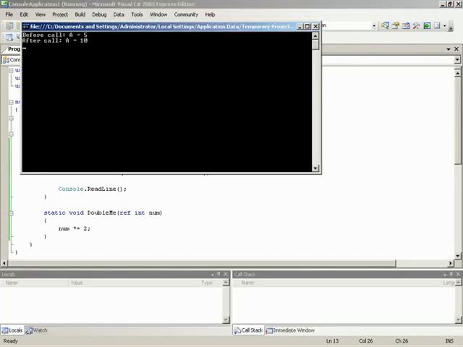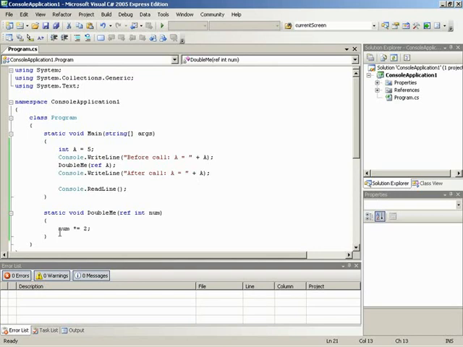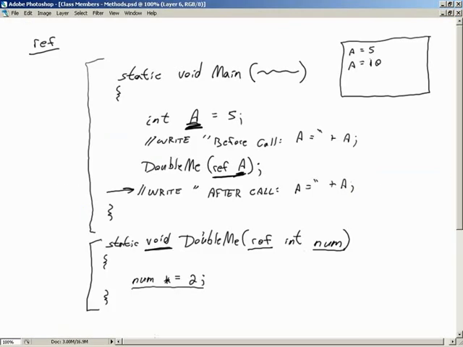Look at that. Before call, a equals 5. After call, a equals 10. Exactly like demonstrated over on the whiteboard. Very, very important concept to grasp. When you want to pass by reference, in other words, you want the method to modify a variable's content that is external to the method, pass by reference.